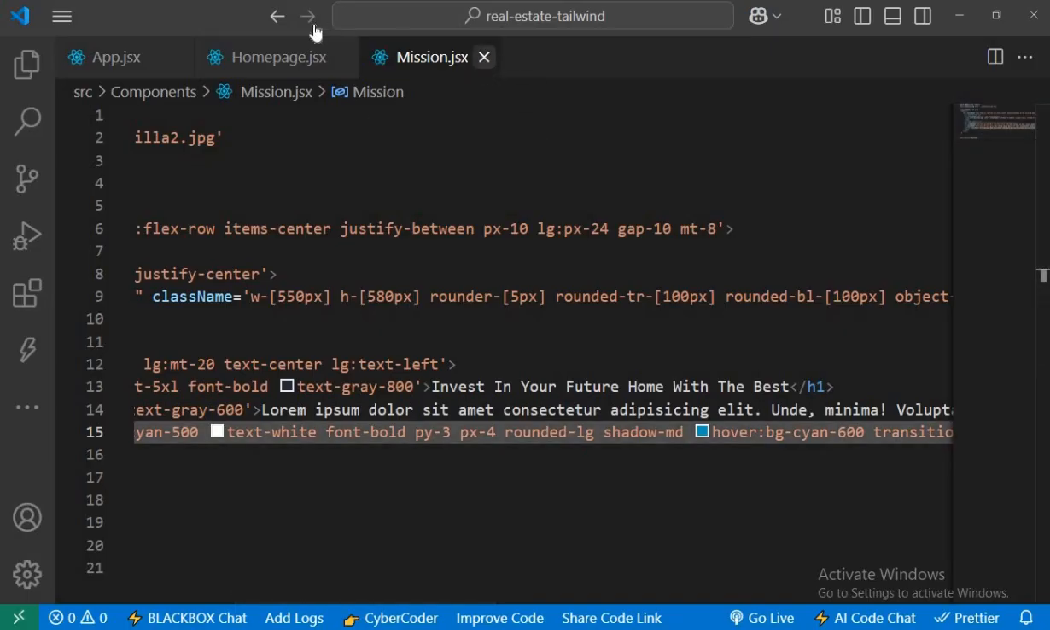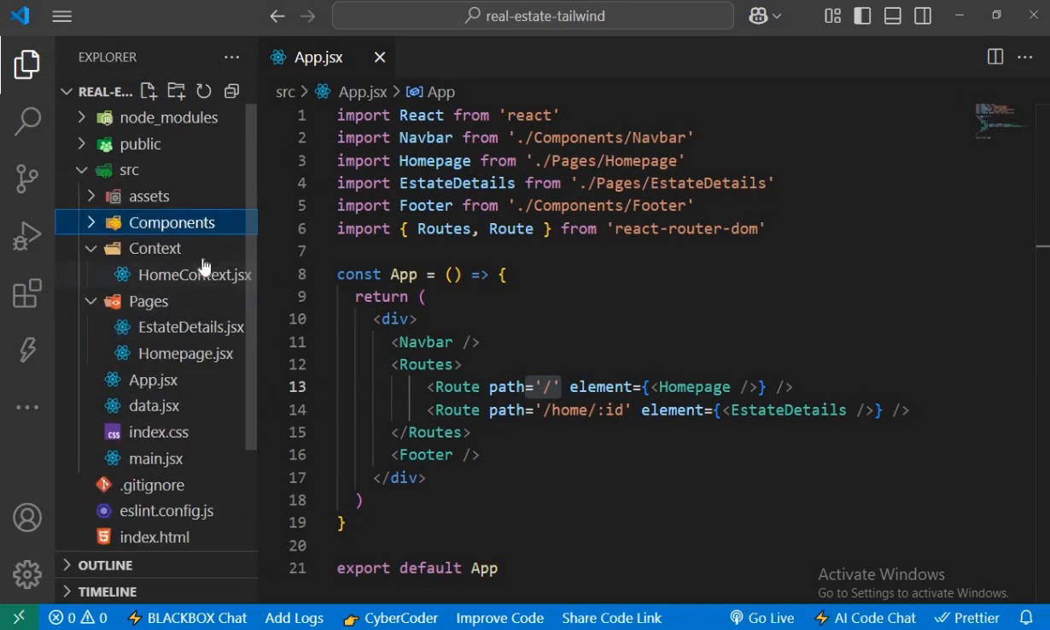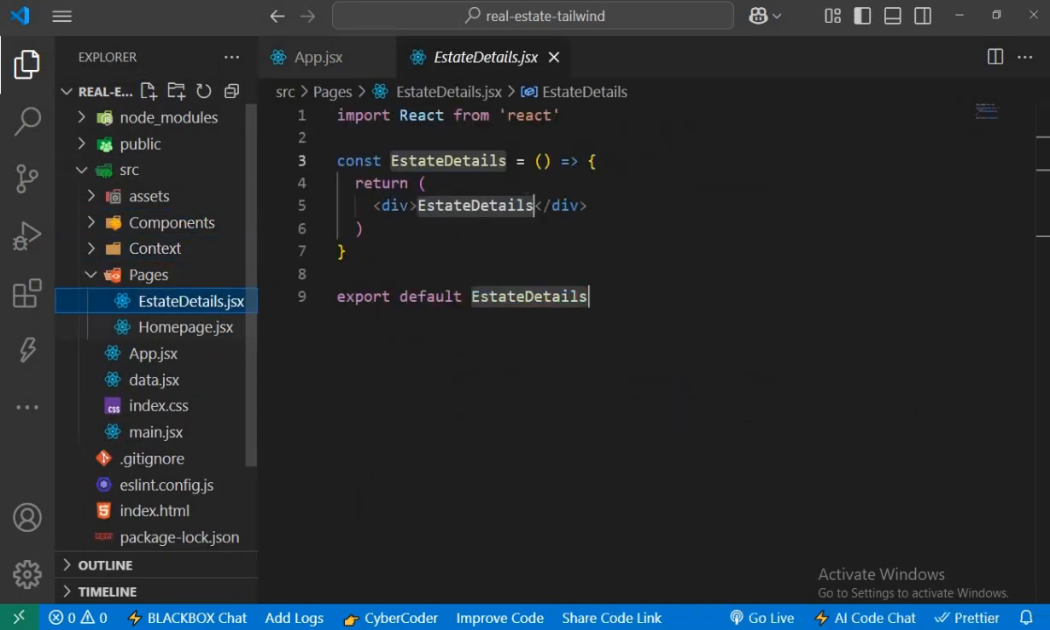So I'm going to close this mission component here, close our home page, then open our pages, close the component folder, the context as well, then open our estate details page file. So the first thing we're going to do here is to extract the ID from the parameter.